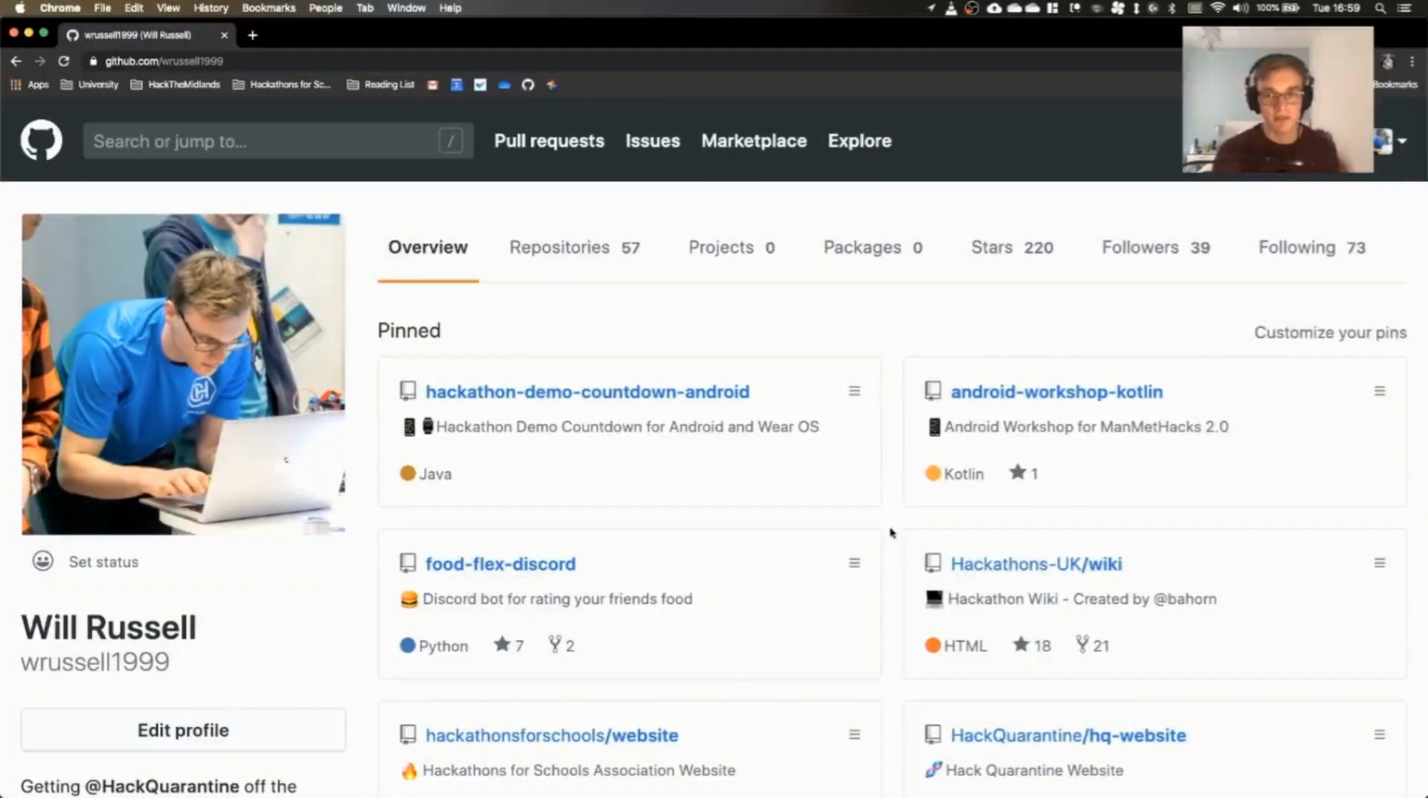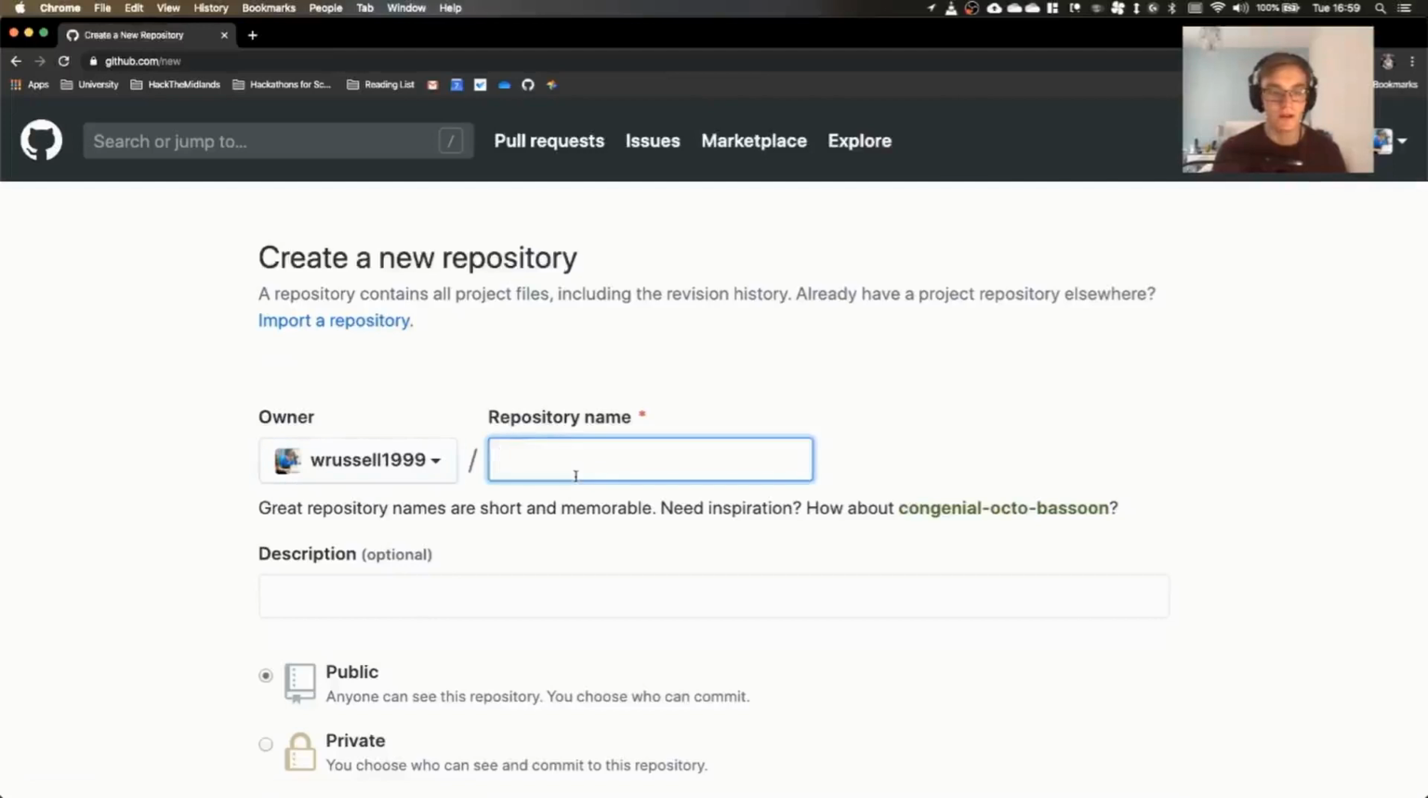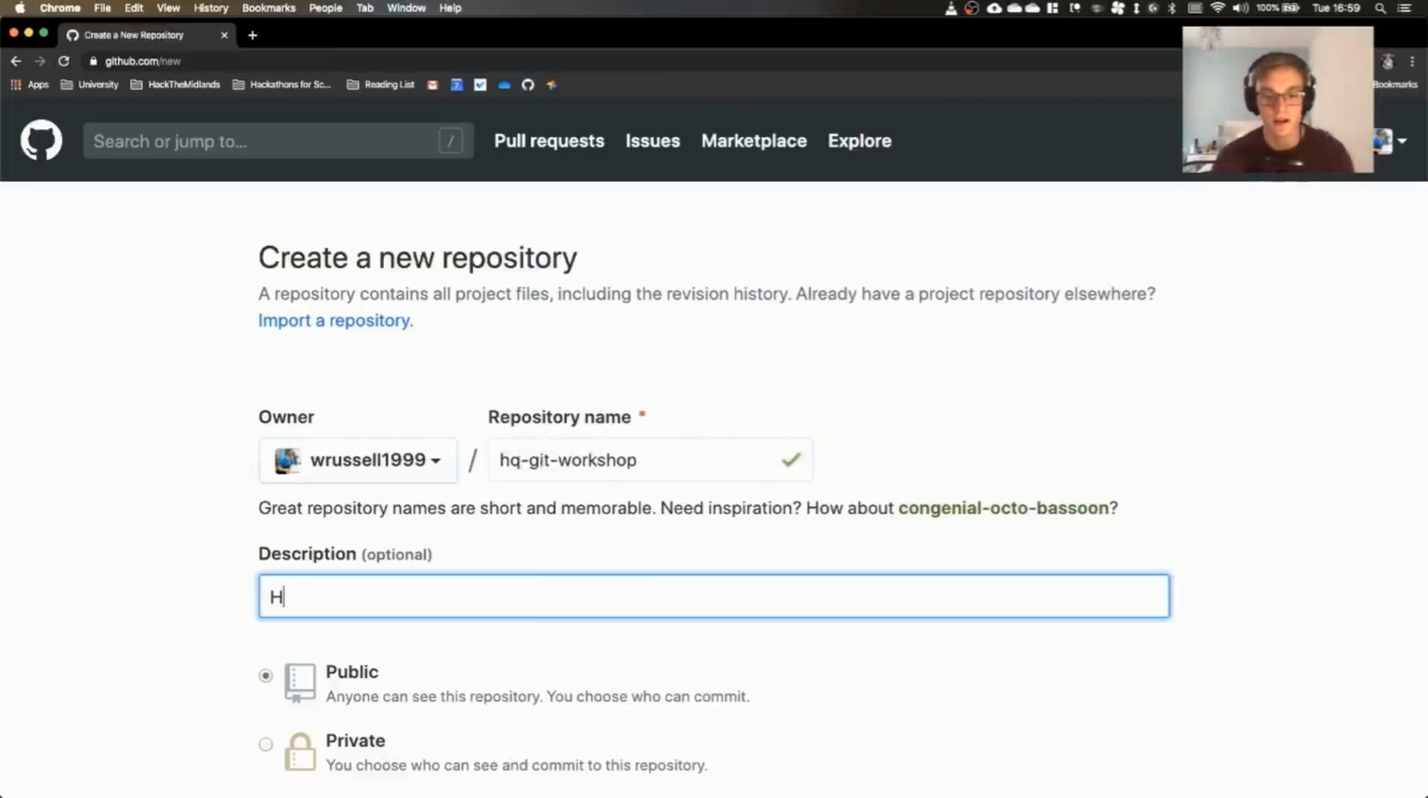now I've deleted that repository. I'm going to create a new one. So if I go to new repository and click new, in here what I can do is type HQ git-workshop, and I can just say hack git workshop. Let's put a capital W on the Hack Quarantine live stream.